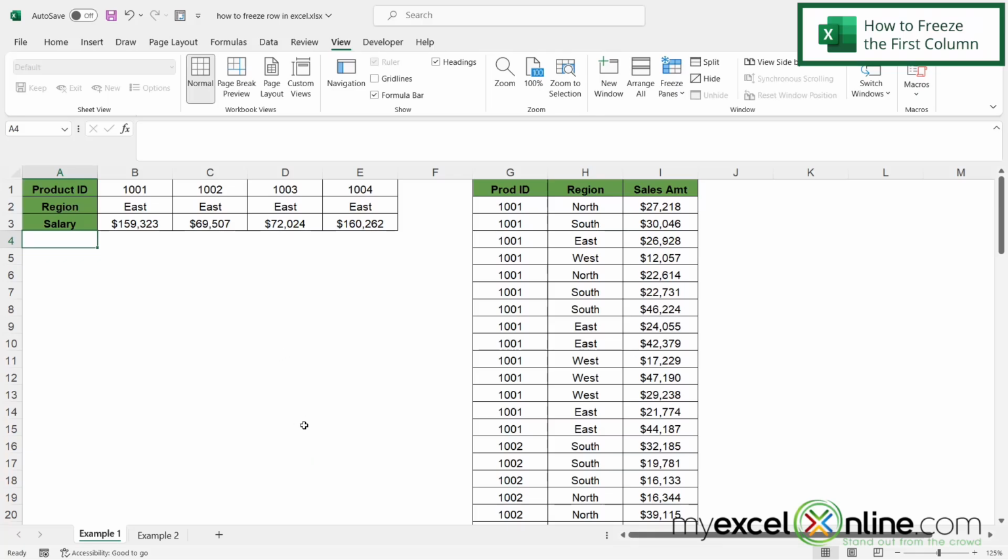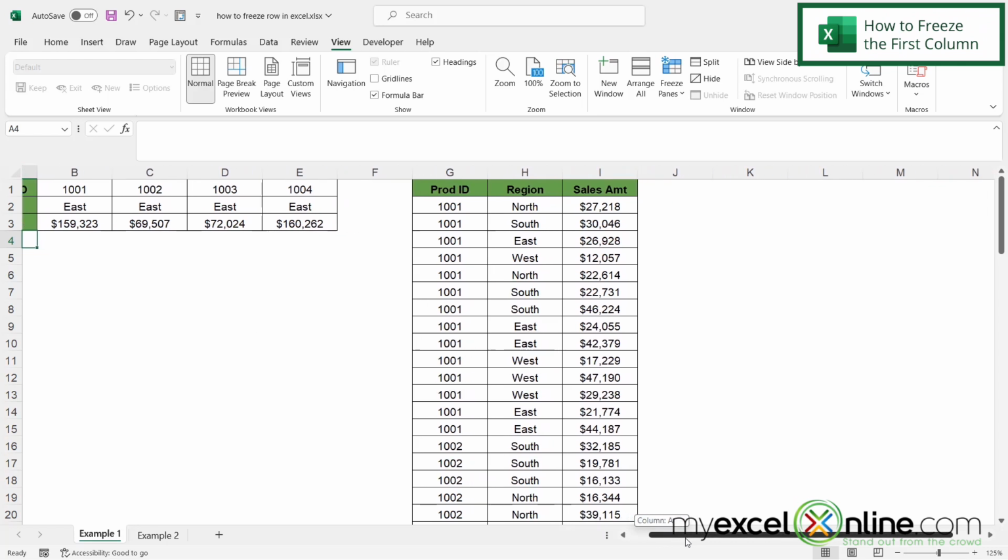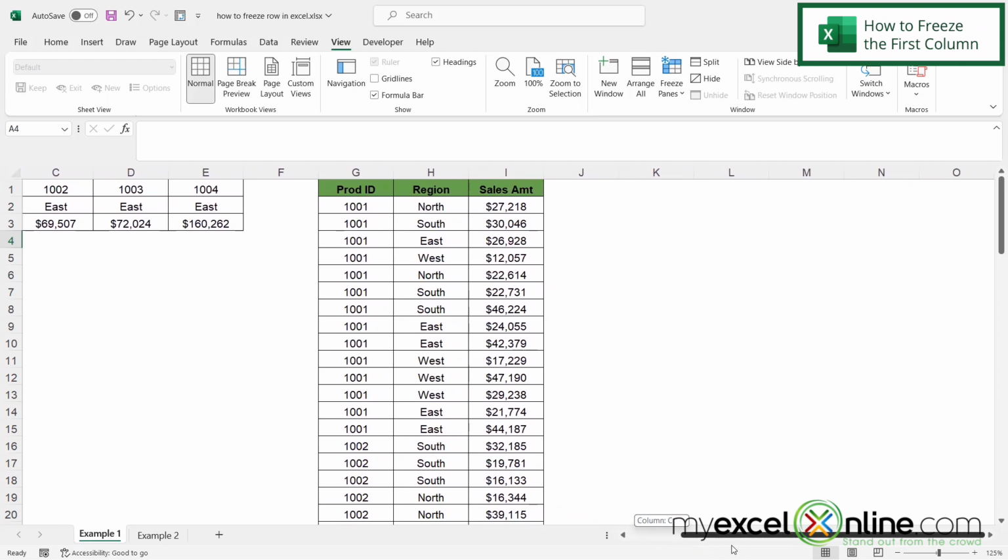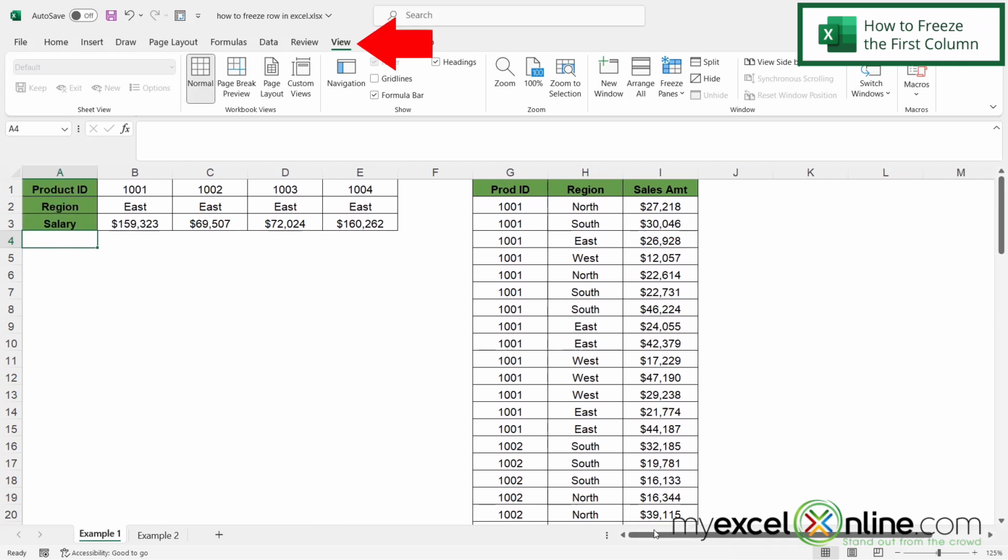So let's say I'm in my Excel spreadsheet and I have row headers over here instead of the standard column headers like this. And I want to lock these row headers so that when I scroll to the right, the headers are not scrolling along with the worksheet.